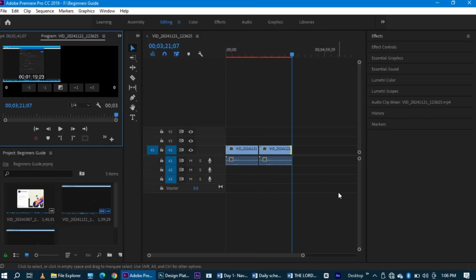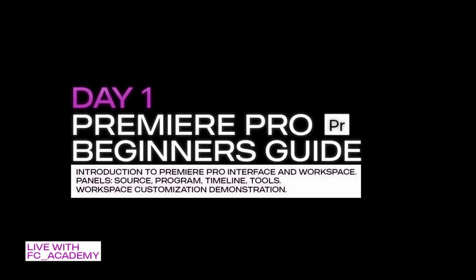So this is how you design your workspace, and keep in mind that we are creators. Our workspace should be creative. So next we're going to teach you on importing and organizing media.